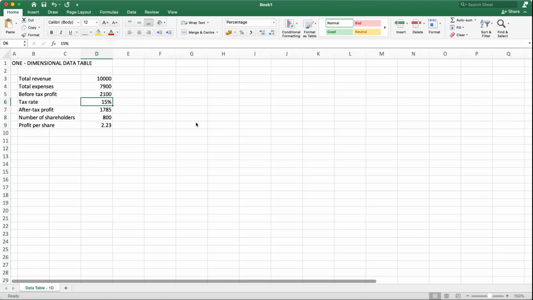A one-dimensional data table indicates the change of the output variable if any one of the input variables changes. Then what is the impact? That is the main thing for a data table. So let us do it. Let us create a data table.